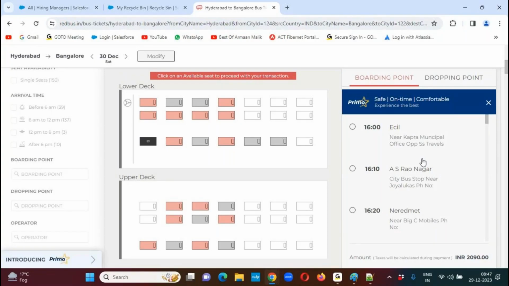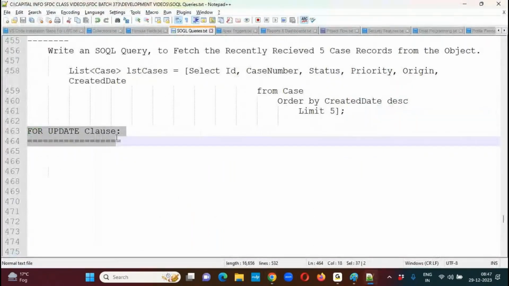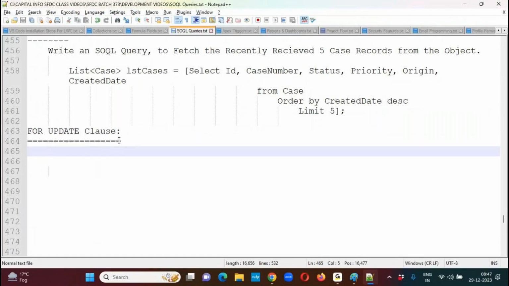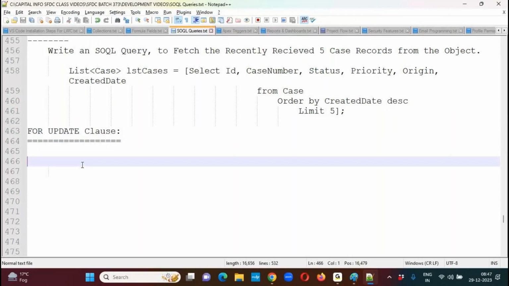For that reason, if you want to apply the lock on the record, then we use a clause called the for update clause. Okay, understood the concept here? Now, this is the functionality of the for update clause. Then how to use it, we'll see in the next session.